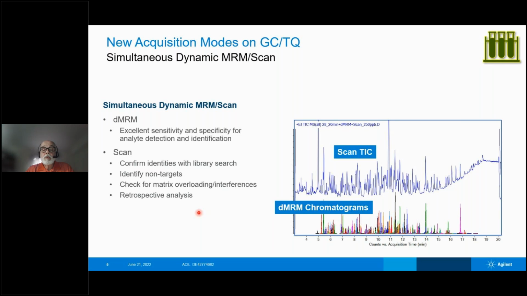Now, the first question I gave to my colleague who was running experiments on this is, if you're not spending all of your time looking at your DMRMs, how much do you pay in terms of signal to noise? And she said it's very small. It's maybe a factor of 2 at most.